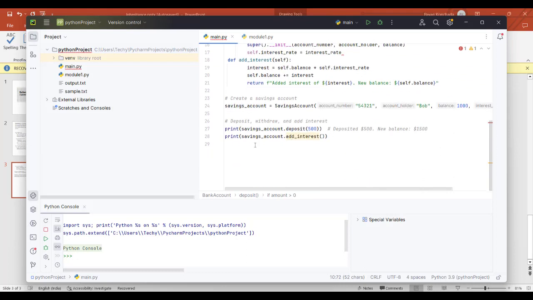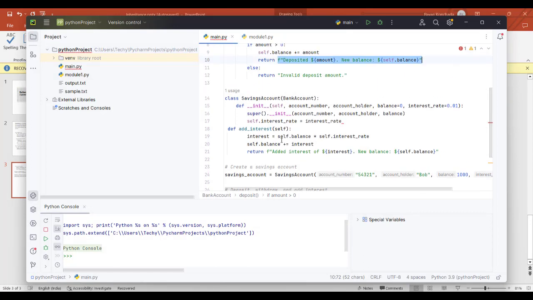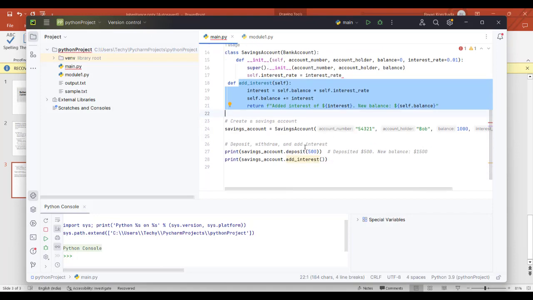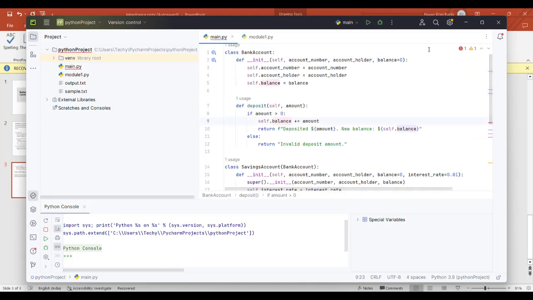The next one, savings_account.add_interest. Now the interest will be added to the existing balance, which is 1500. But that method is present in the subclass itself, so it will not go to the superclass. Inheritance is not necessary here because it is in the child class itself. Now we will try to execute and check this.